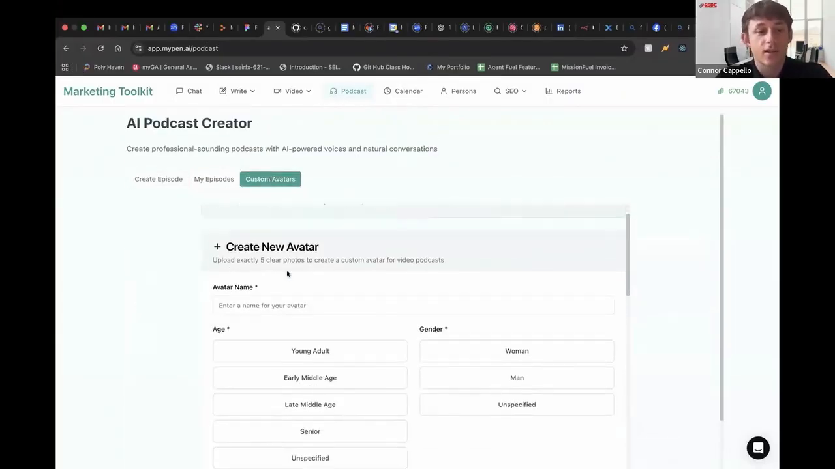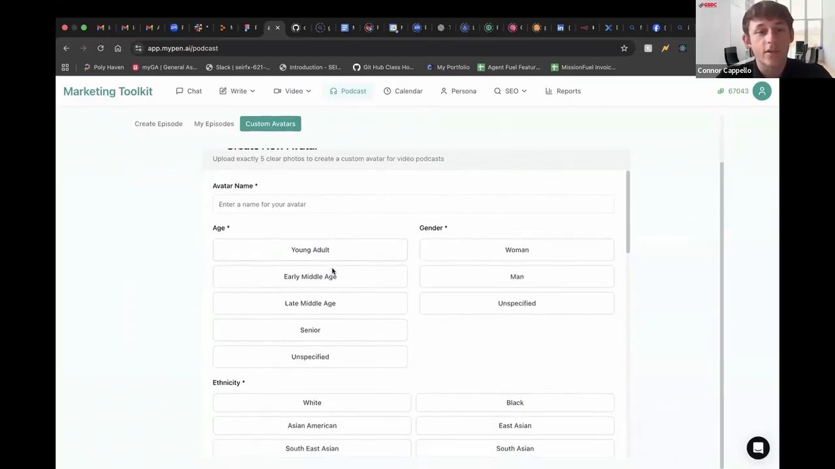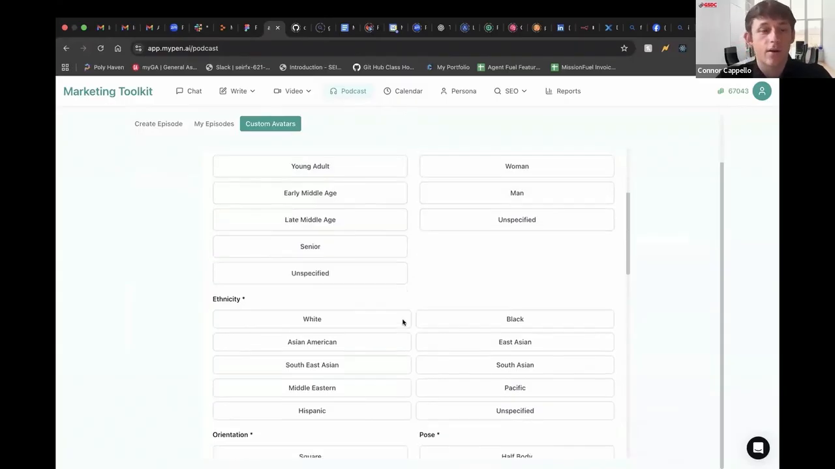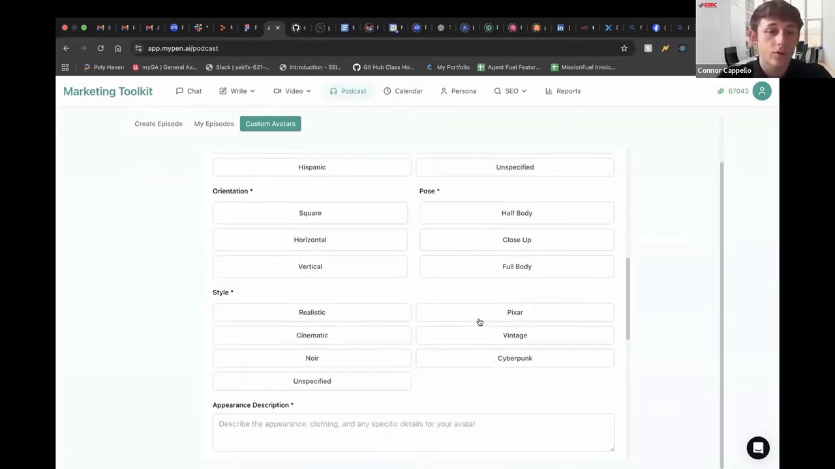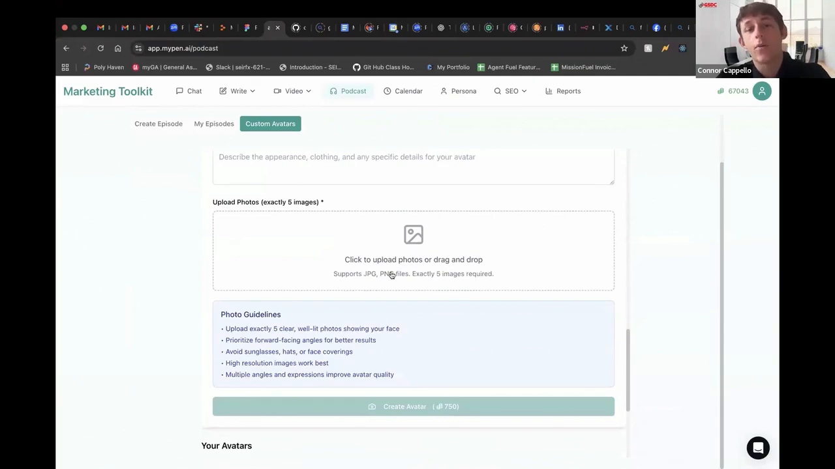I'll show you what the custom avatar creation looks like. It's really simple. You just put in the name for the avatar, some descriptive features like age, gender, ethnicity, orientation, pose, style, a brief description of what you want it to look like, and then you upload 5 images of yourself. So try to use images that are well lit. You want them to be sort of different angles of your face.